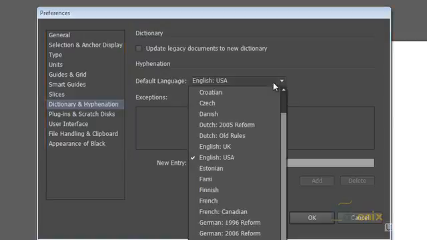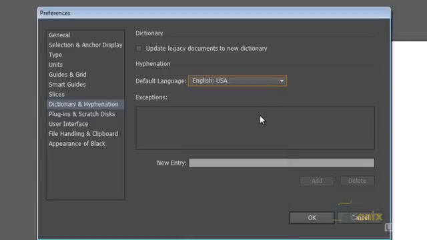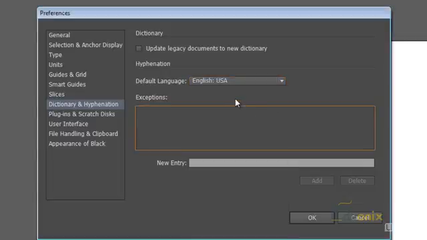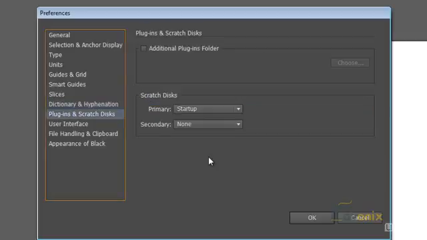Dictionary and hyphenation is pretty basic. I have mine set to English, United States. You just want to set it to your country. Basically all it does is determine where it's going to put hyphens based on the language you select. It's a pretty simple preference, but when you're dealing with format and design in Illustrator, it's useful to make sure that you do have it set to the country you're designing for, the language you're designing for.